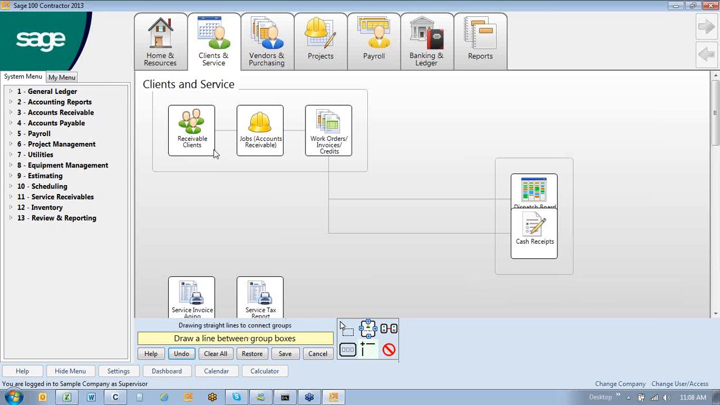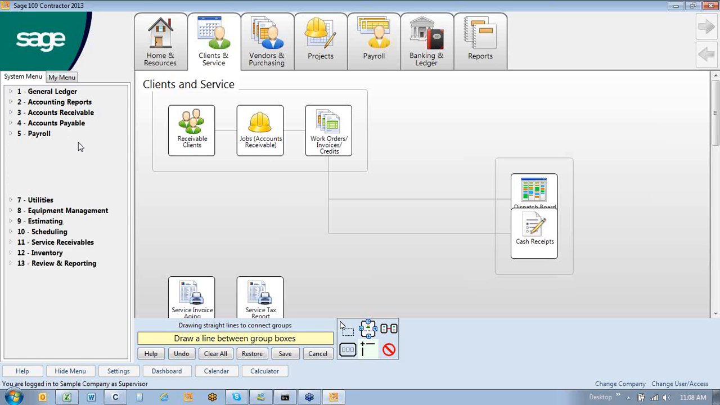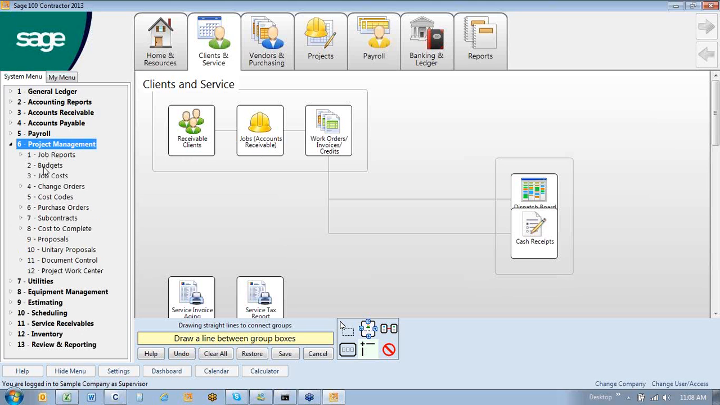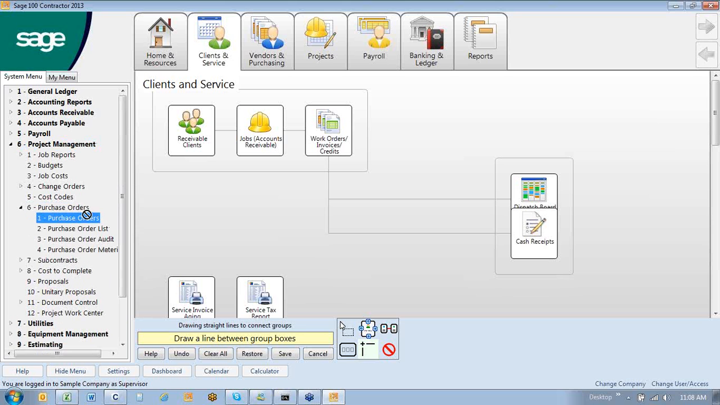These are reports down here, so maybe I wouldn't want a process map there, but I can go from creating a client to creating a job, from creating a job to maybe creating a purchase order. And so if I come into project management here, I can grab any of these items, maybe my purchase orders themselves, and place the shortcut wherever I'd like. And then I can draw a line to connect it.